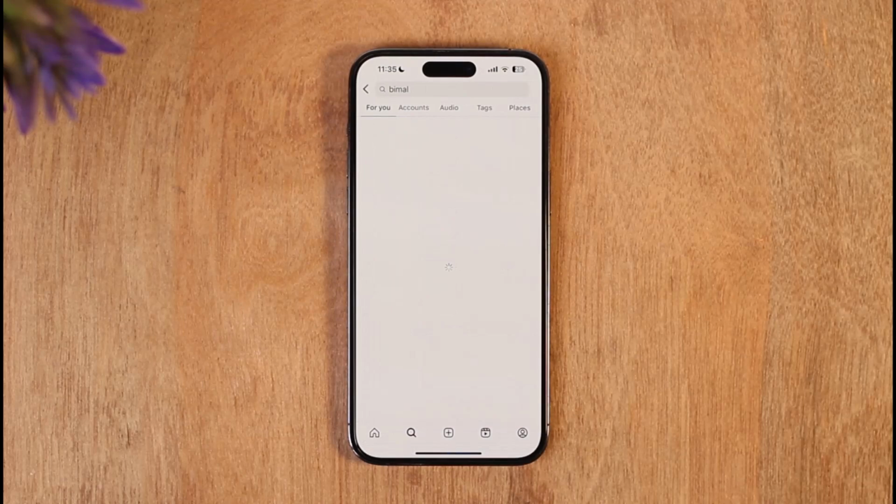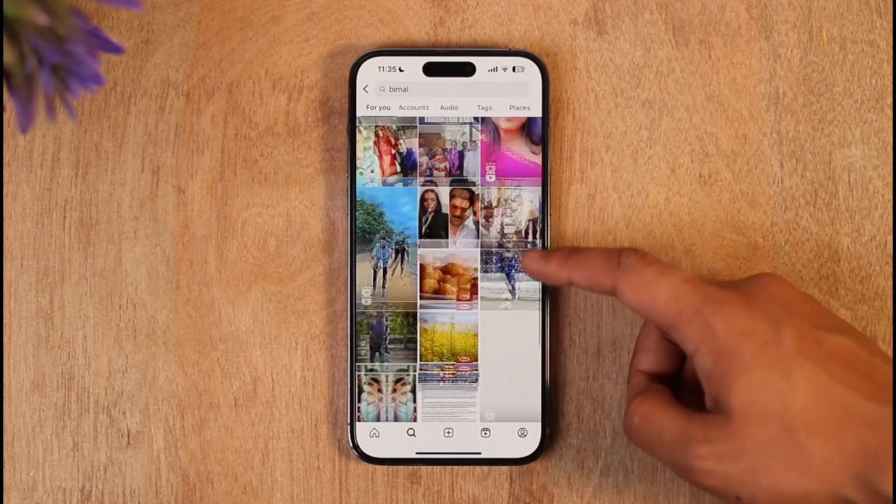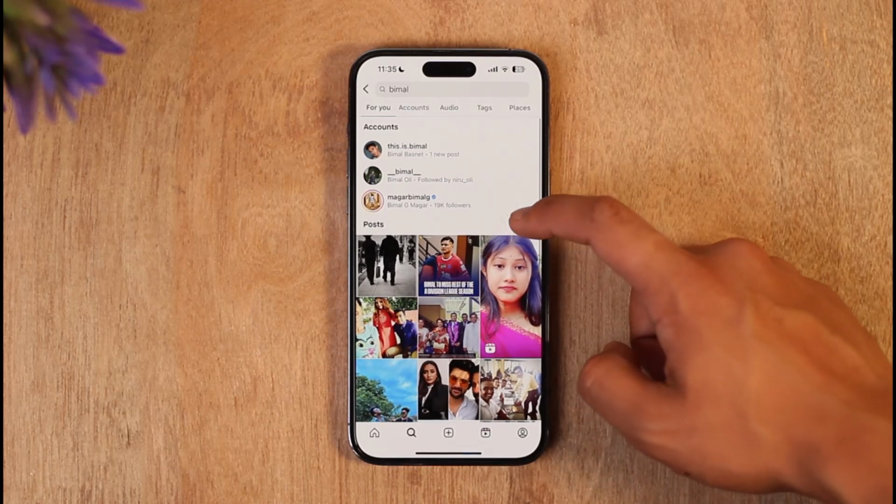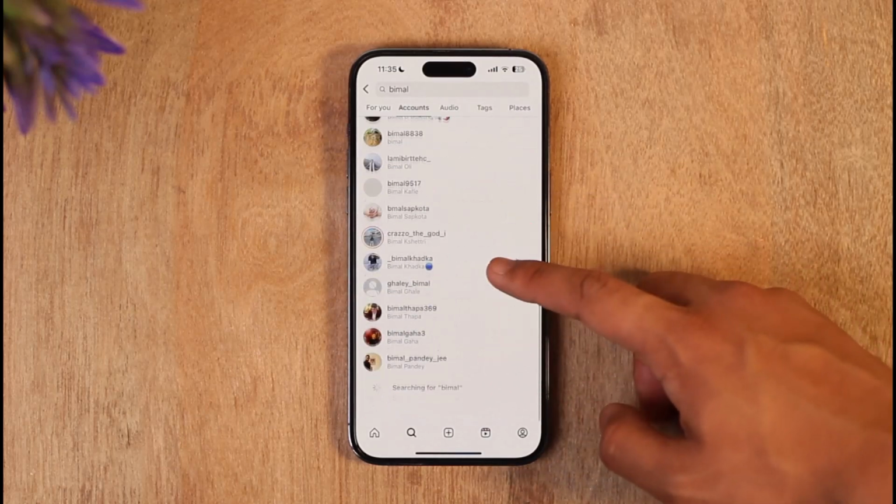Now sometimes you might be searching for a specific person, and in this case just hitting the search button, you'll see For You, and then here you'll see posts, and then you'll see all the suggested posts. If you're talking about this, these are basically some of the best results that Instagram might give you.